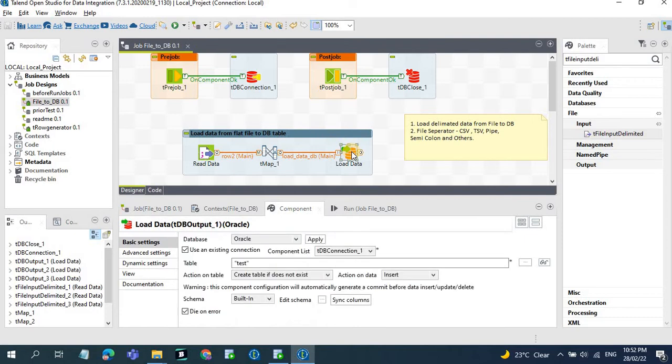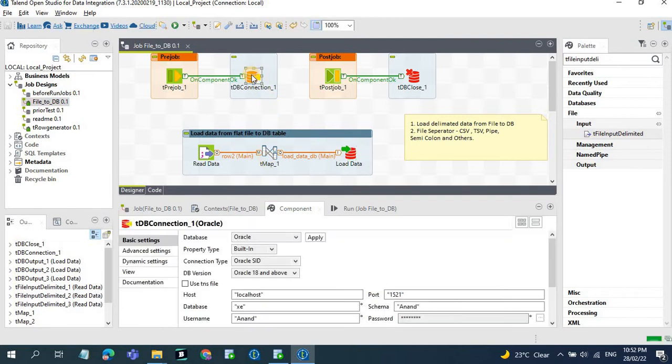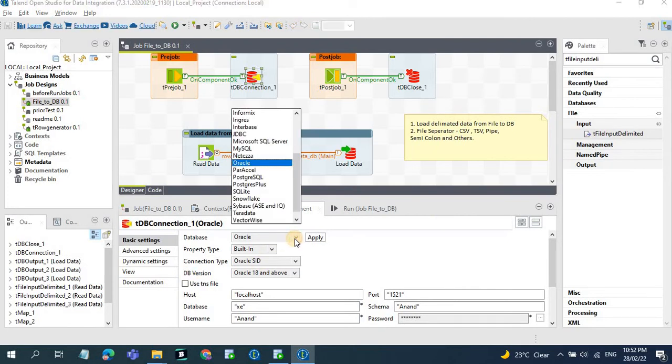And for the Oracle DB, this is the output component. Before loading, we need to establish the connection, so that we did using the DB connection component. So in the database, based on the database type, you select it. For example, if it is Oracle, make it as Oracle, or if your DB is MySQL, select the MySQL option.